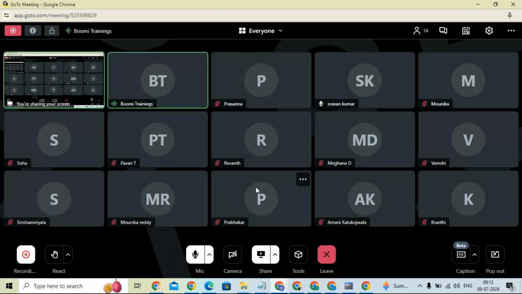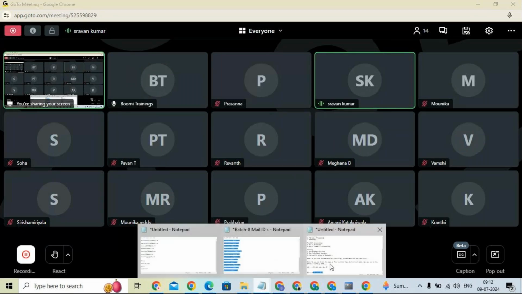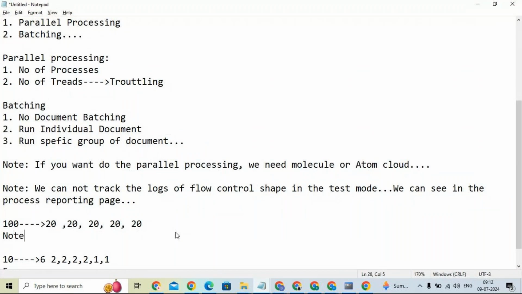How many threads can we give on a single process? Yes, very good. One more important point, I forgot to tell you. In a single process, we can do 10 threads at a time.